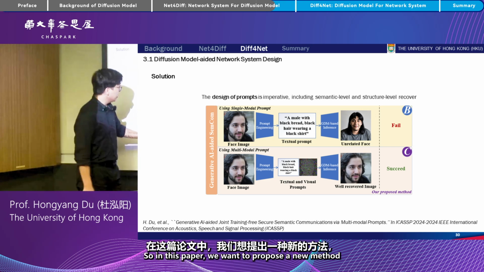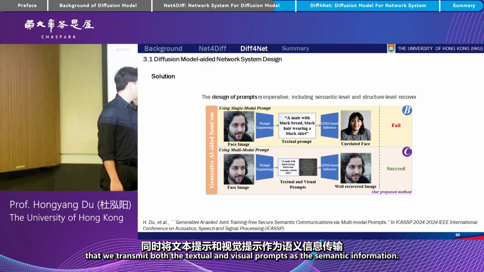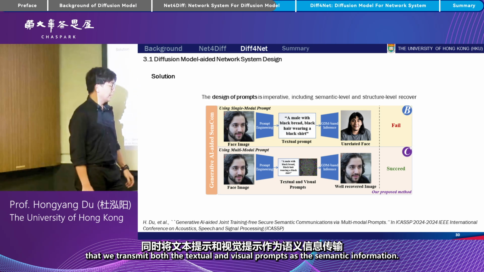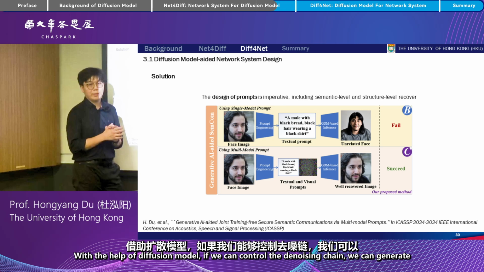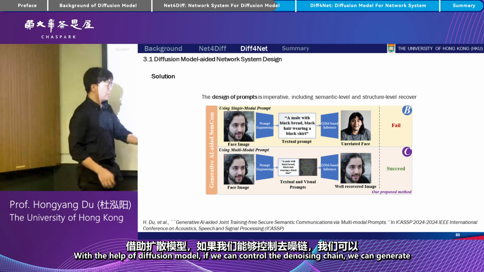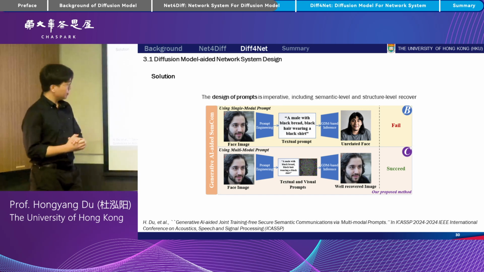So in this paper, we want to propose a new method where we transmit both the textual and the visual prompts as the semantic information. And with the help of the diffusion model, if we can control the denoising chain, we can generate the image according to the input.